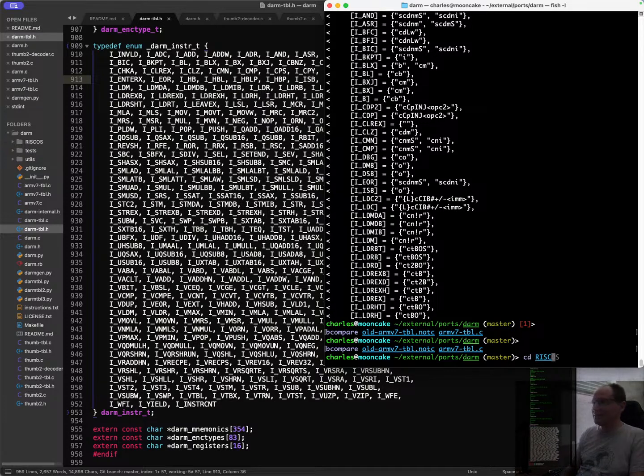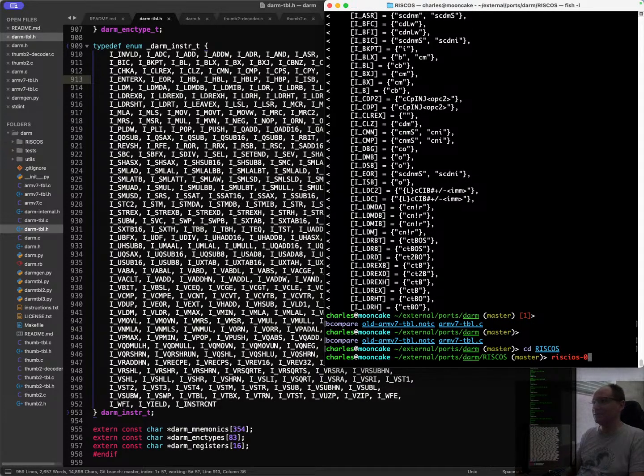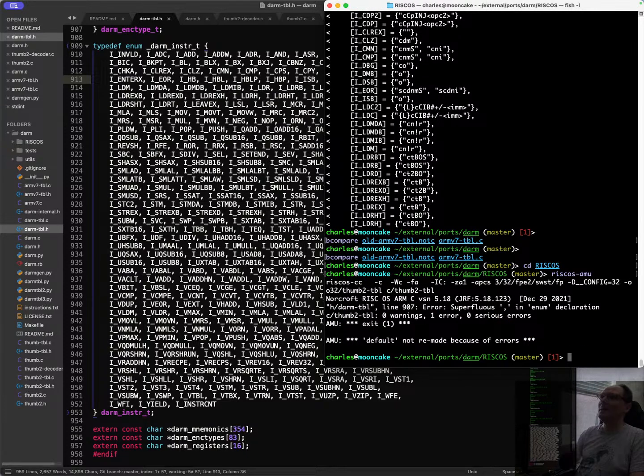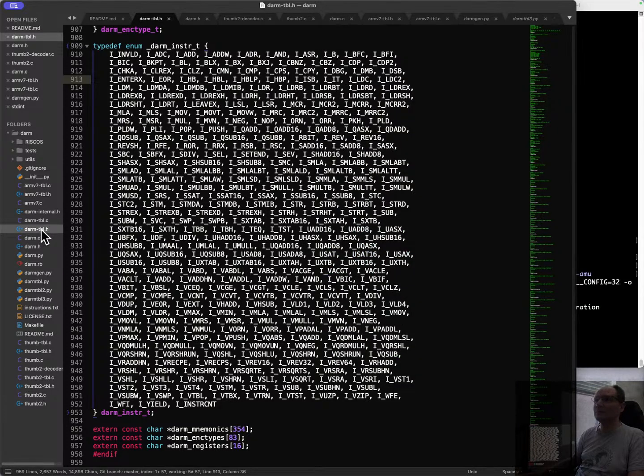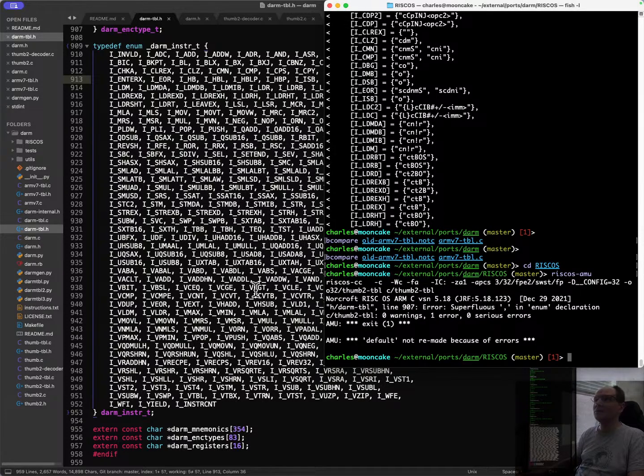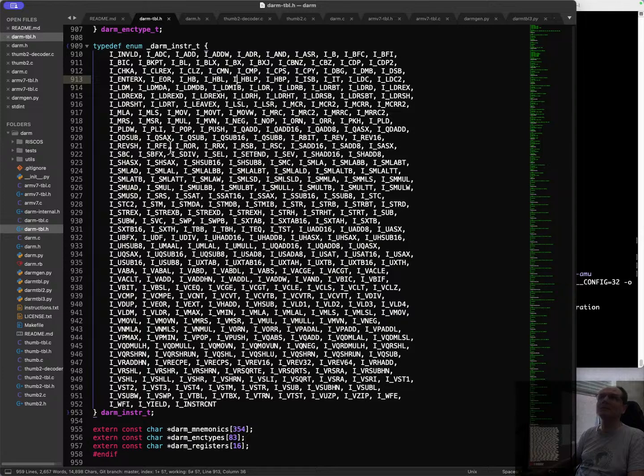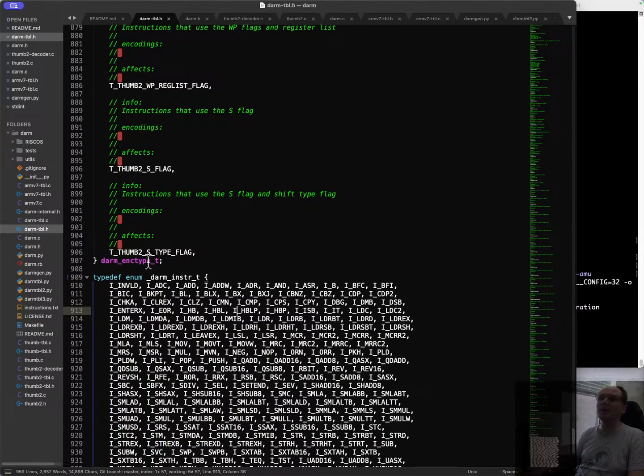Oh dear. RISC OS ammo. And now I've got my superfluous commas again. Right, that is in H darn double. That's this one here. That line, where was it? I've forgotten already. 907. So it's the DARM encoding type. DARM inc type.